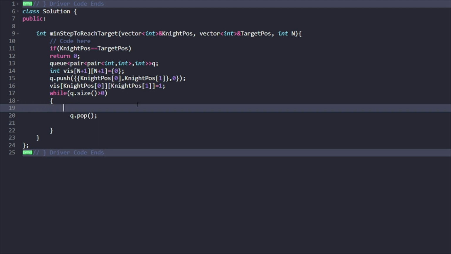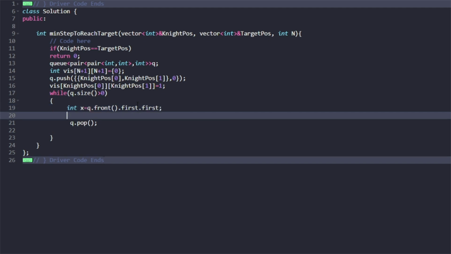So I'll say that what I can get is x, which is nothing but q.front.first.first. From the first part, the first, that will give me nothing but the x coordinate. And how will I get the y coordinate?